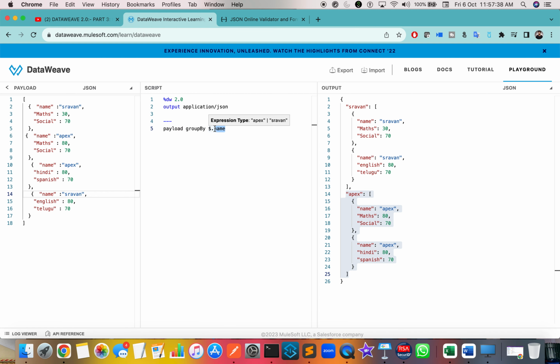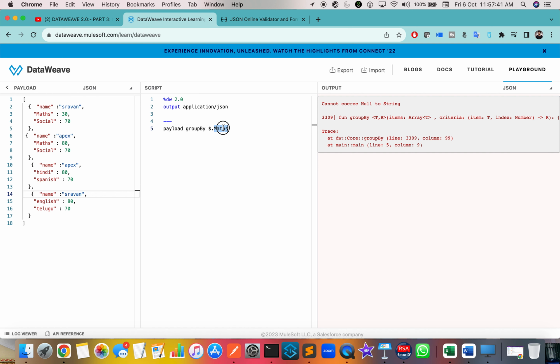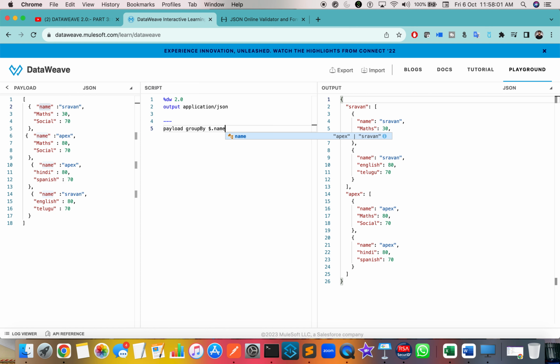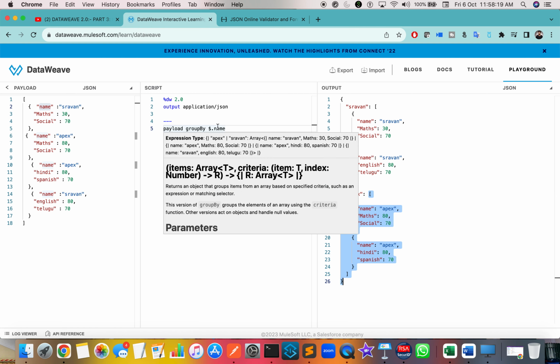And what if you want to put all maths marks together? $.marks. It is not giving maths because it's in different objects. Maths is not present. So the groupBy function can only be applied on the common fields. Here we have only one common field, that is name. Clear everyone how to use this groupBy function? So your key will be like this and the value of arrays will be like this. Shravan is having the values like Telugu, English, whatever it is, and then name Apex is having this. Clear? That is the groupBy function.